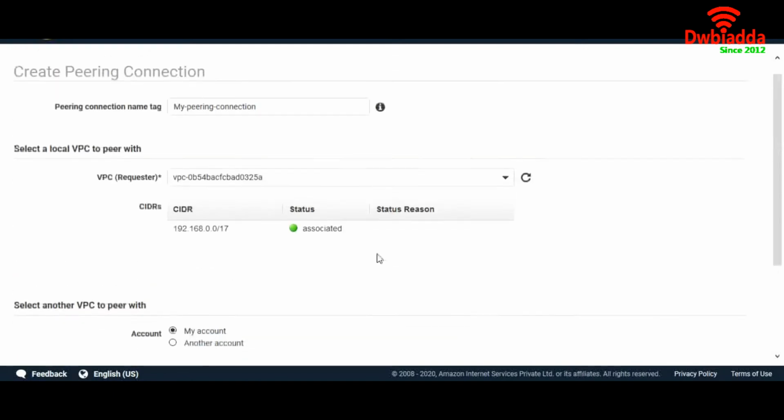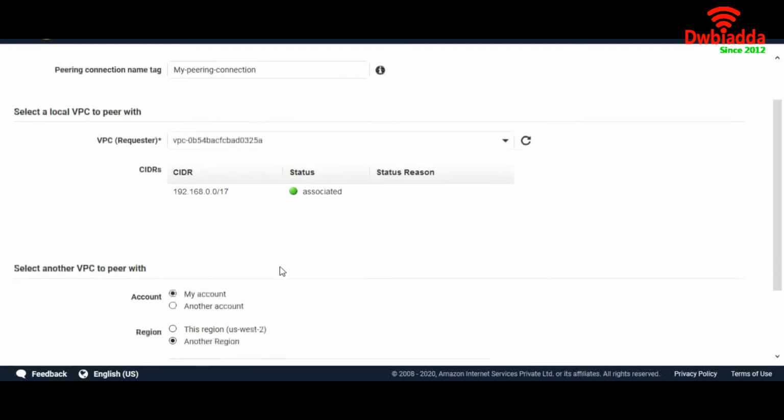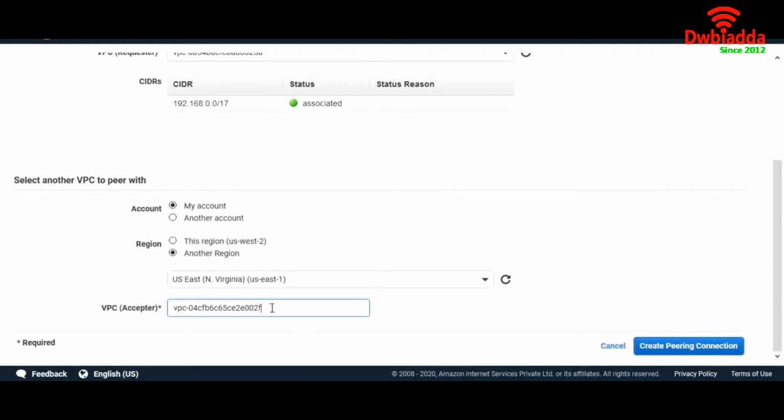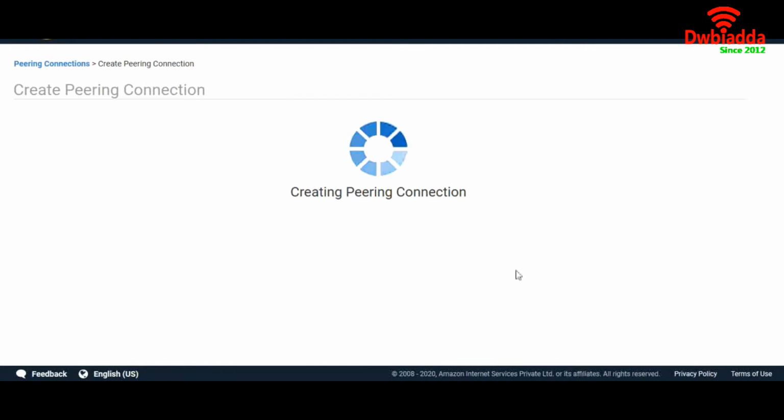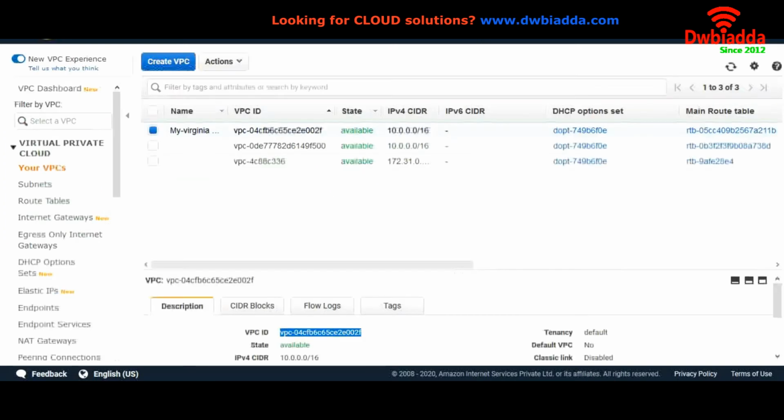So this is my requester ID, the VPC which is requesting the VPC peering connection. This is the VPC ID which will be accepting my peering connection. It's like sending a friend request in your Facebook account. Now create peering connection. Now the request has been sent. Remember to change it to accept the VPC connection, obviously.